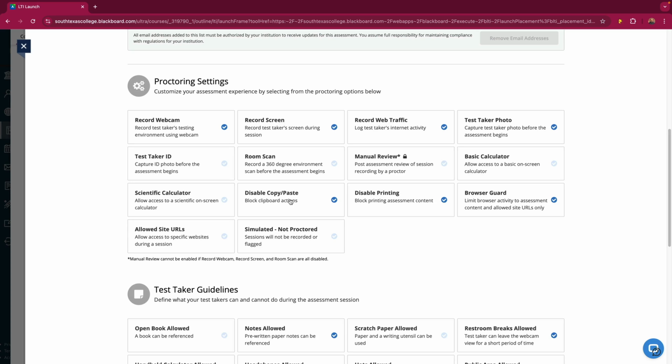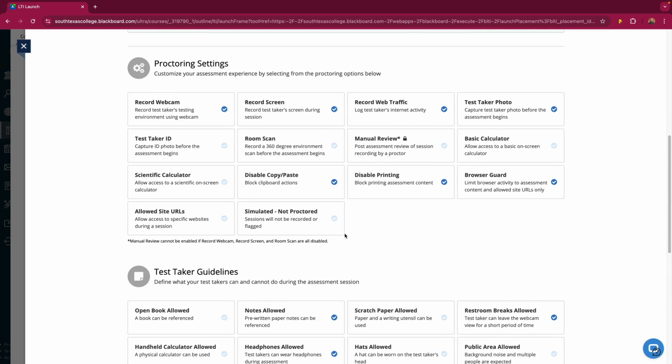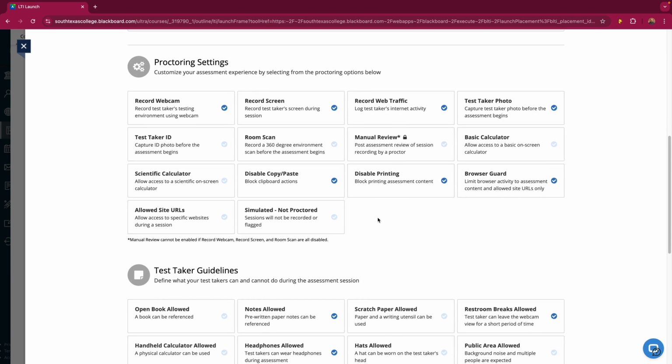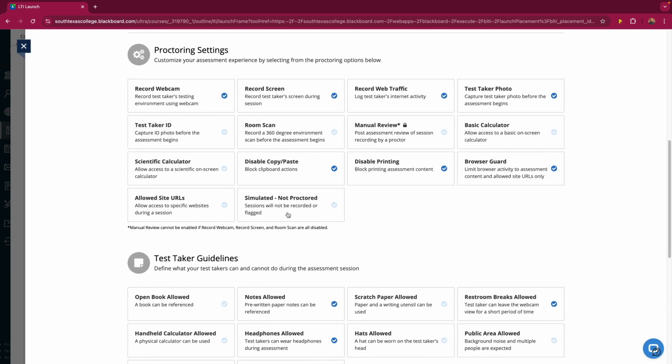I use disable copy and paste for short answer essays, since we don't want people copying everything into the text box on an exam. Disable printing is a safeguard measure there. I already talked about the browser guard, record web traffic, and the connection to allowed site URLs. If you want to do something like simulated, not proctored, low-stakes quizzes, those just won't be recorded or flagged, so you could do that too. So there are a lot of options here in terms of proctor settings.